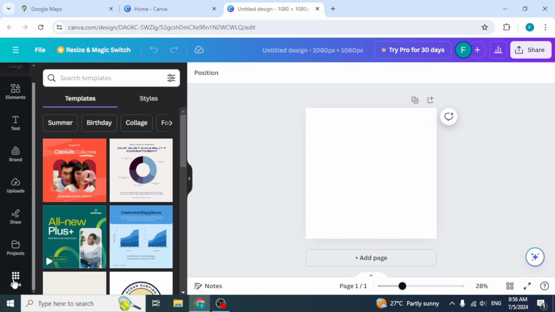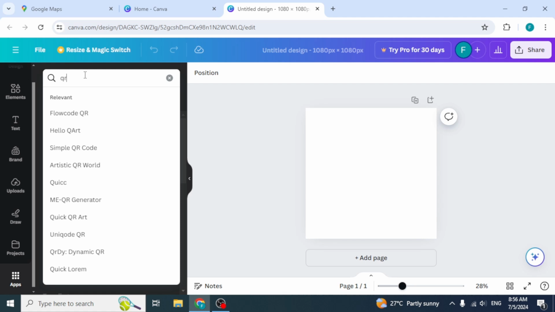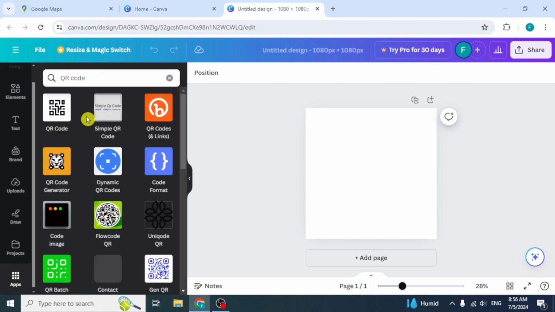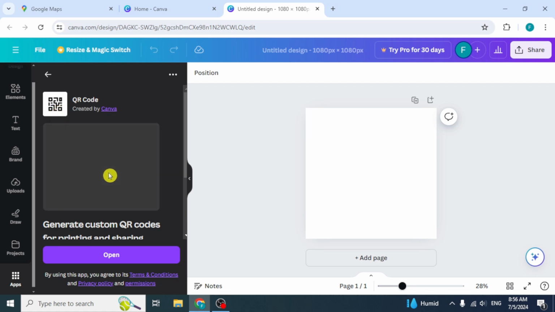Scroll down here and click on Apps. Then a search bar will appear. Type QR code in it. You will see different results. Click on QR code from top left corner of the bar. On the next screen, tap on Open.